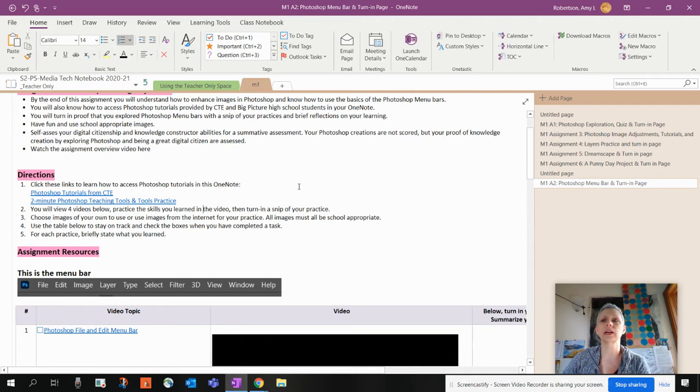So these two links take you to the OneNote resources in your content library, and those have tutorials that are in the format of a PowerPoint, and the CTE ones are just PowerPoints that you can look at for tools and filters. And then the 2-minute Photoshop teaching tools are things I've gone over in class, and those are what students last semester created for you. And there's audio, so you can listen to them talk about their tool and look at the graphic that they've created. So you're going to view 4 videos below in the table below.